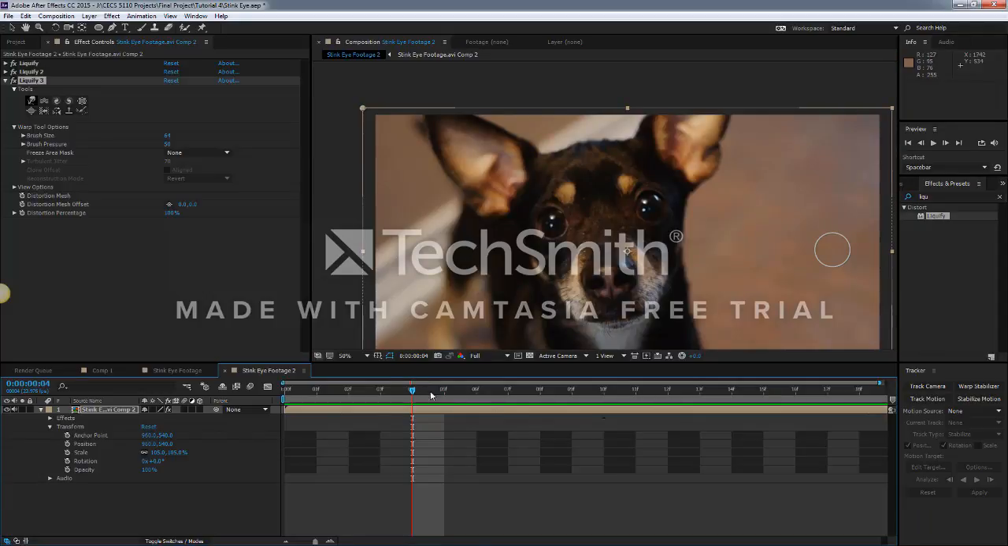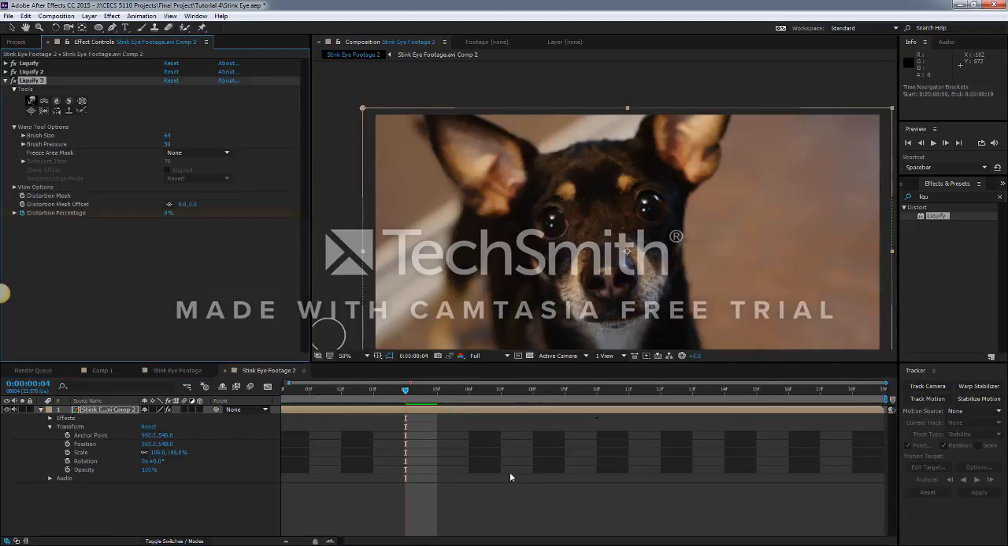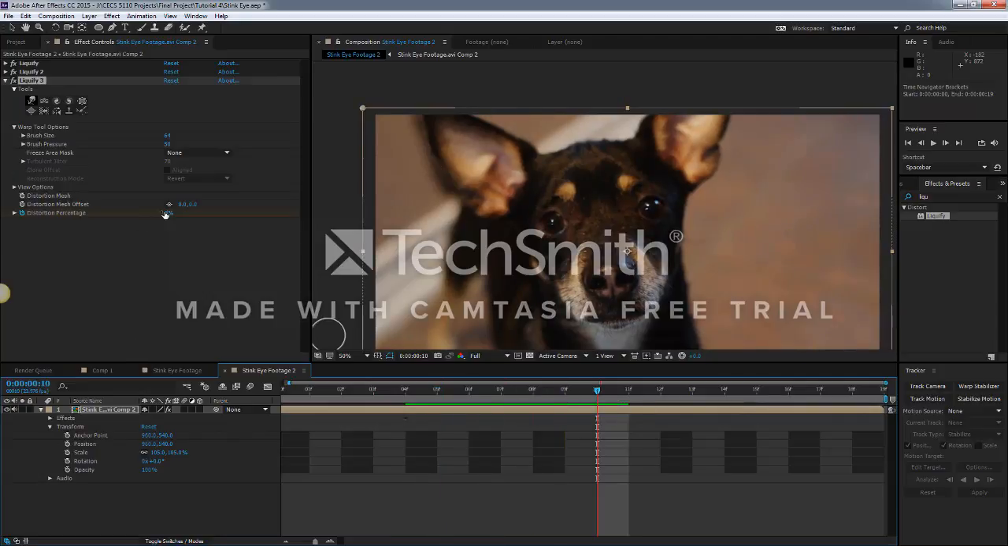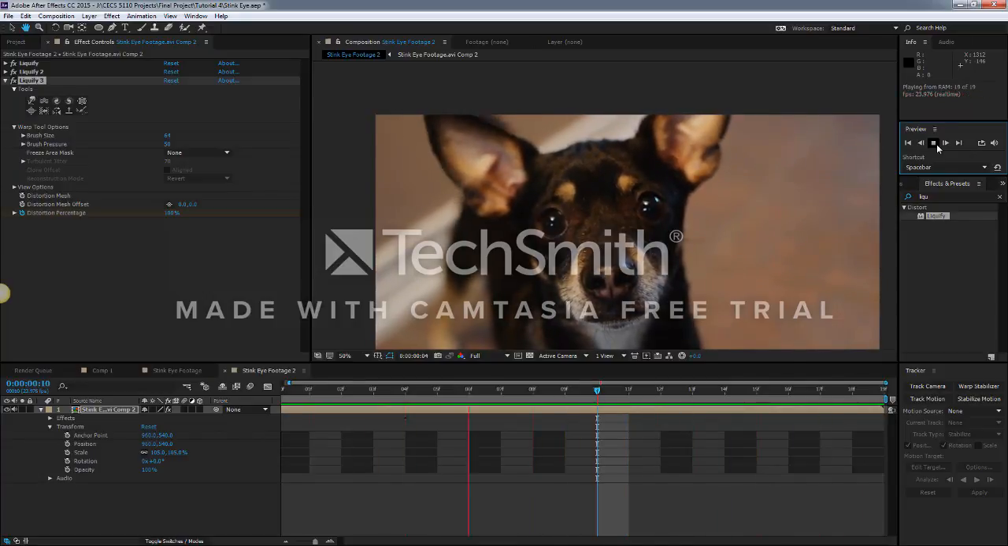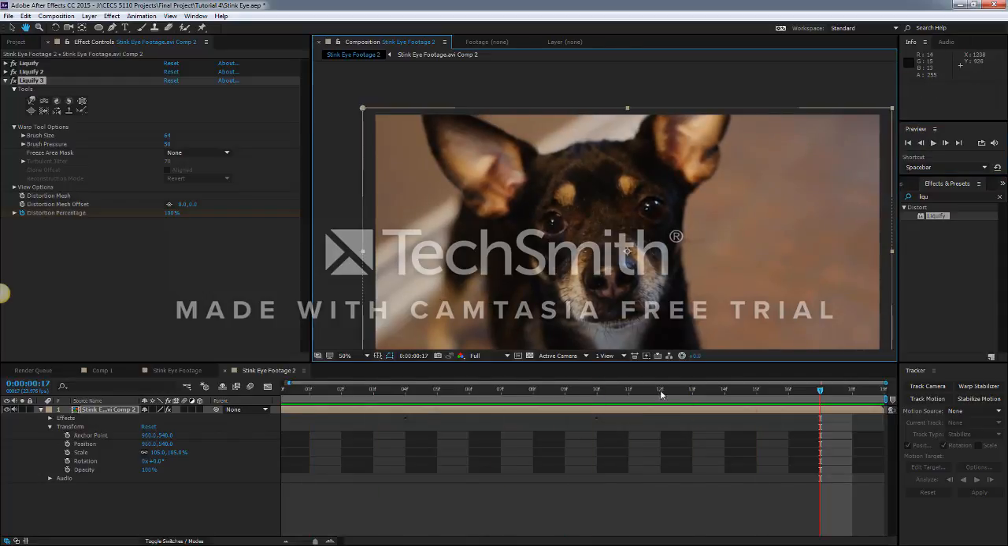So again, I'll come back. I'm looking here on my timeline. I come back to my previous keyframe that we've already set for the previous effect, and then I click my distortion percentage and bring it down to 0. I'm going to go up to my next keyframe for the other two liquify effects, bring that to 100, and now we'll see the effect of it. Okay, now that's not too bad. Maybe we just want to work on it a bit more.